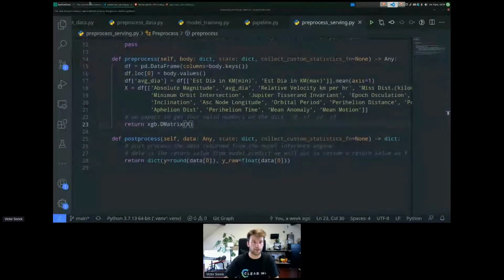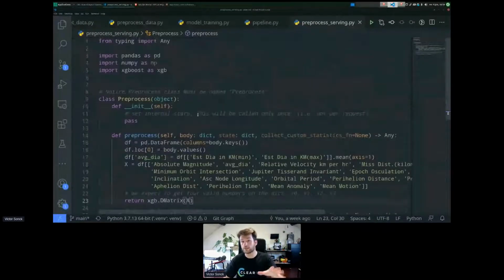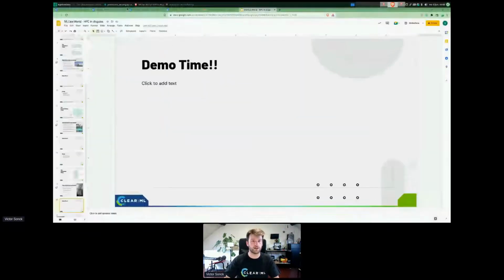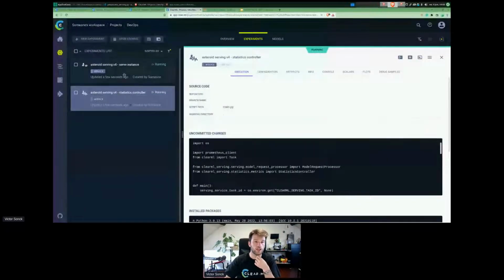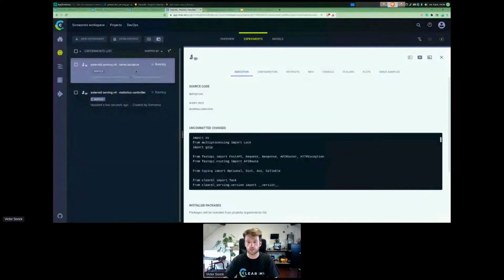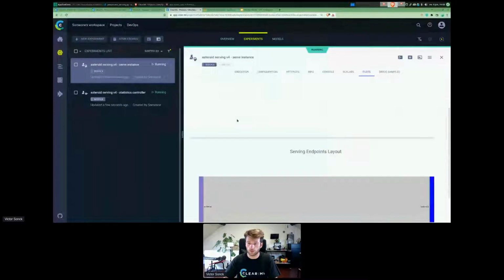But now we have to set it up. There are more detailed instructions on GitHub, but I've already been talking for an hour, so I'll keep it relatively concise. If I go out here, what you'll see is a serving instance and a statistics controller. There will be a control plane task here as well once we start adding configurations. That's the thing about ClearML: everything is a task. Just like we saw, the dataset is a task, but the serving and statistics here are tasks as well.